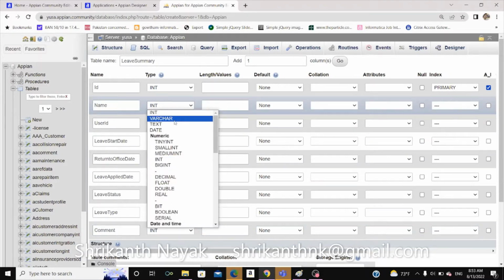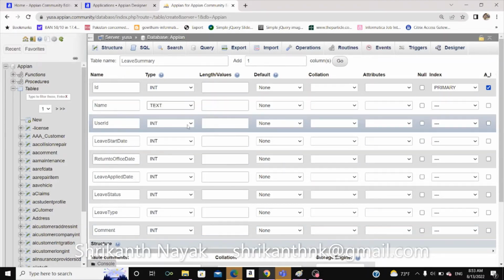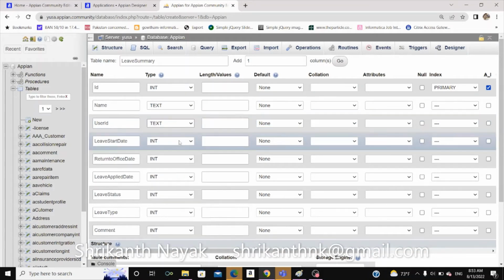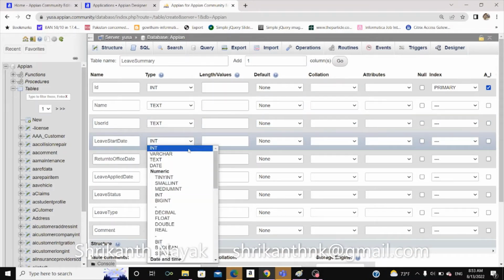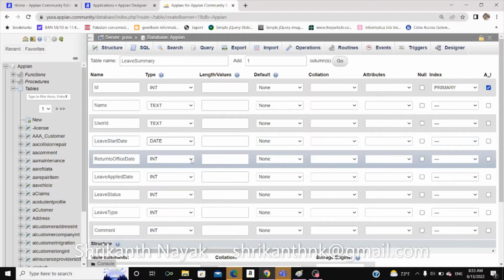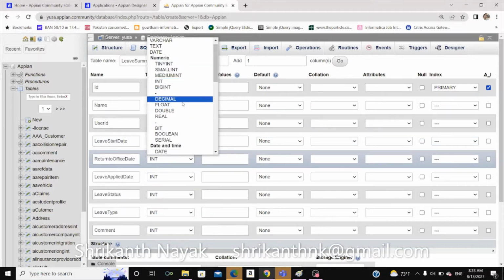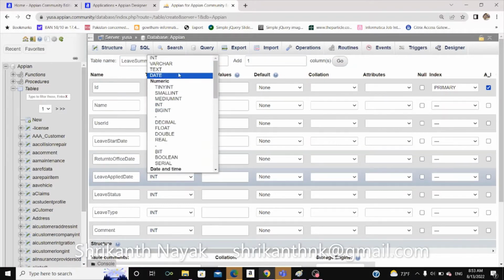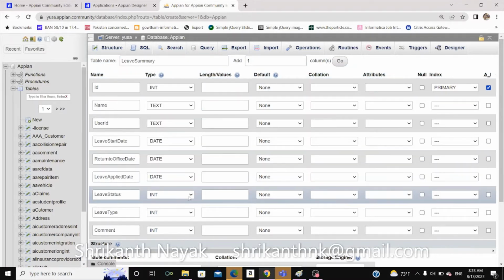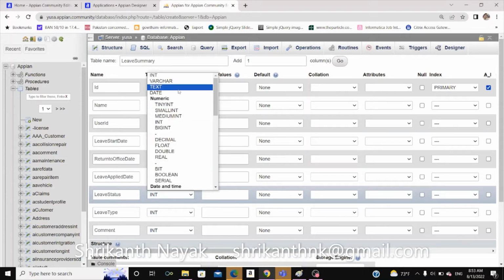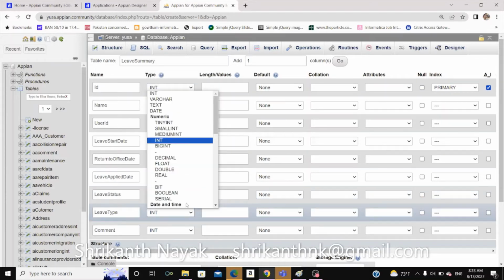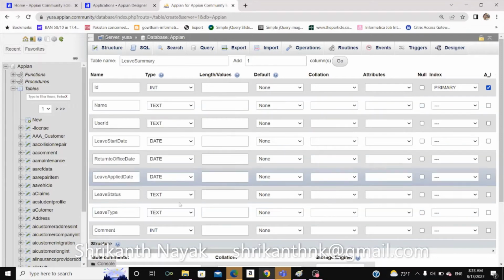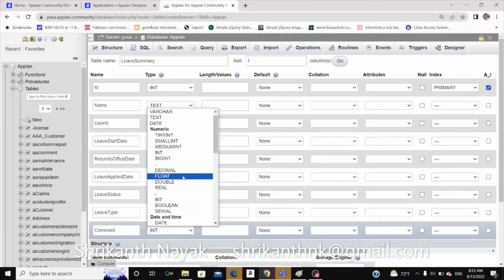Name is going to be a text field. User ID again is going to be a text field. This is going to be date. This is also going to be date. Next, again date, text field, leave type, text field, comment, text field, or the varchar.